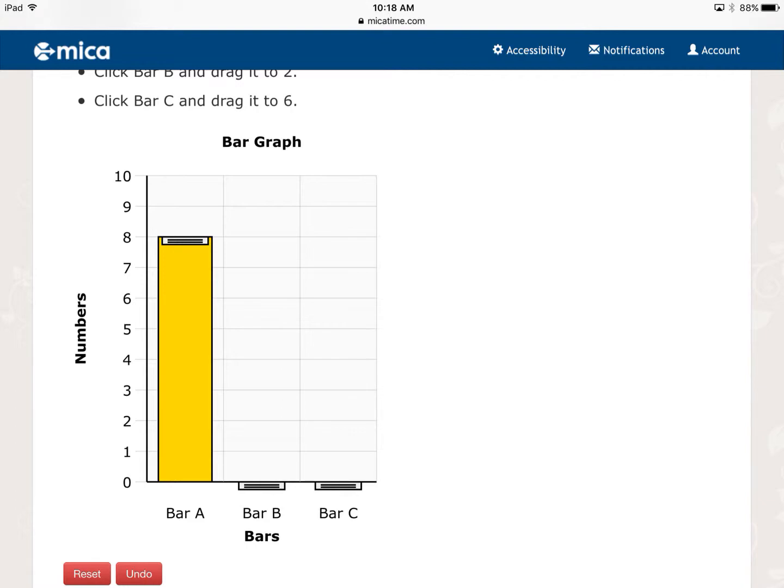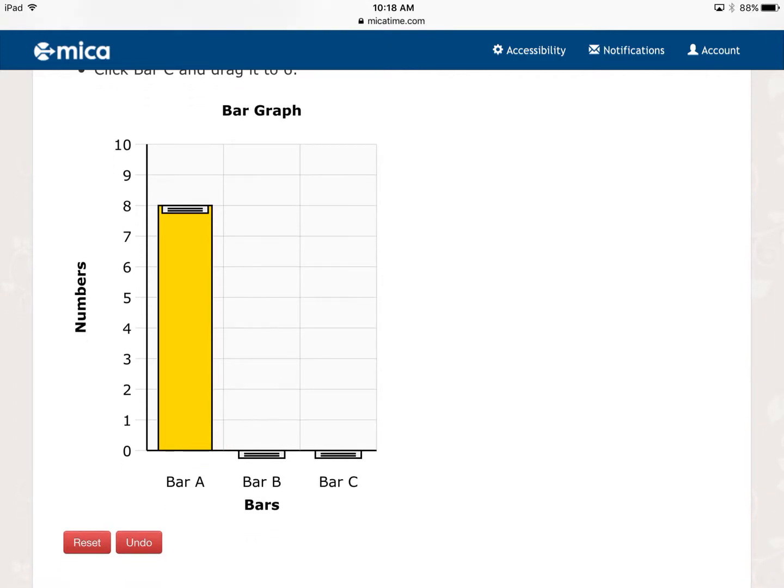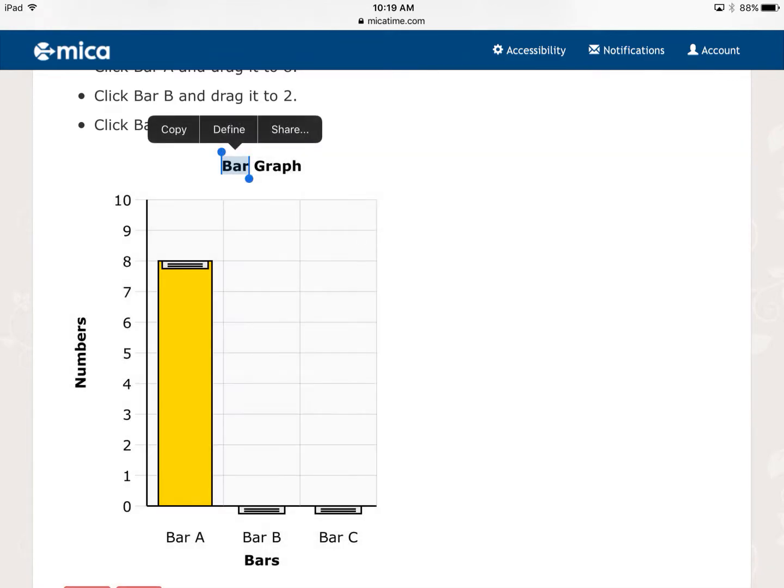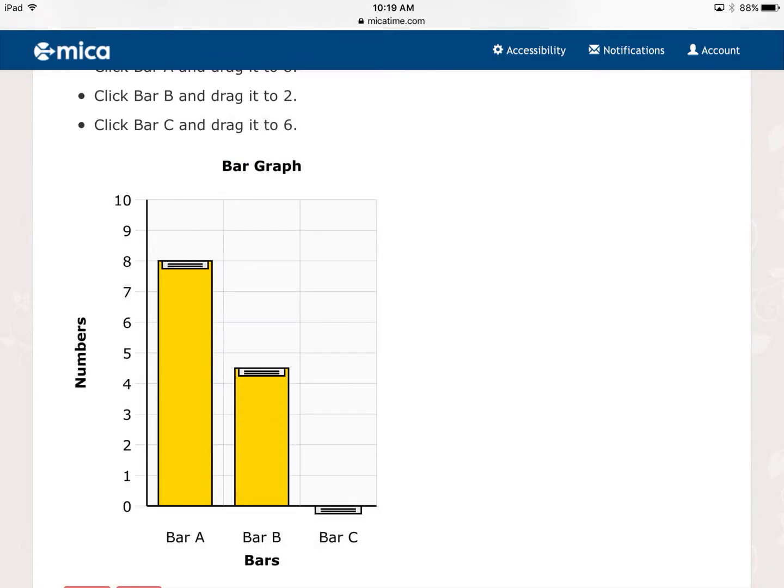Okay? Again, you've got this nice undo button. So if you undo, it erases what you did last. But I'm going to keep it on number 8. When I'm dragging this up, I'm not letting go. I'm leaving my finger on the bar.